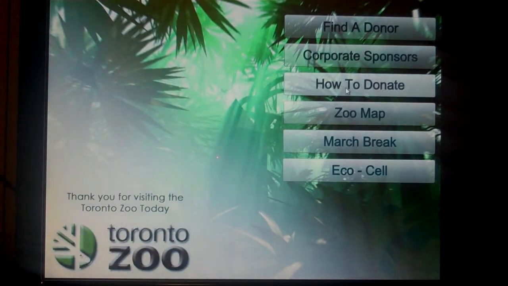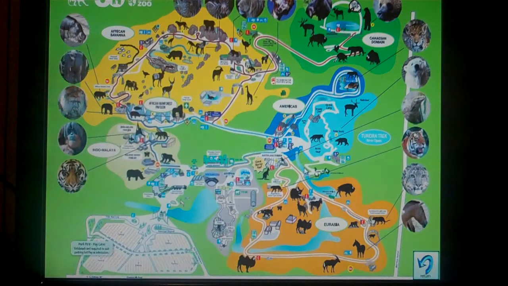We also can add additional content. You can have a map, for example, of the zoo, and in this case, depending on the location of each kiosk, it could actually say "you are here." Gives them a little bit more interactive. And this also could be a flash. If they wanted to go to the African savanna and they were here, it would tell them how to get there.